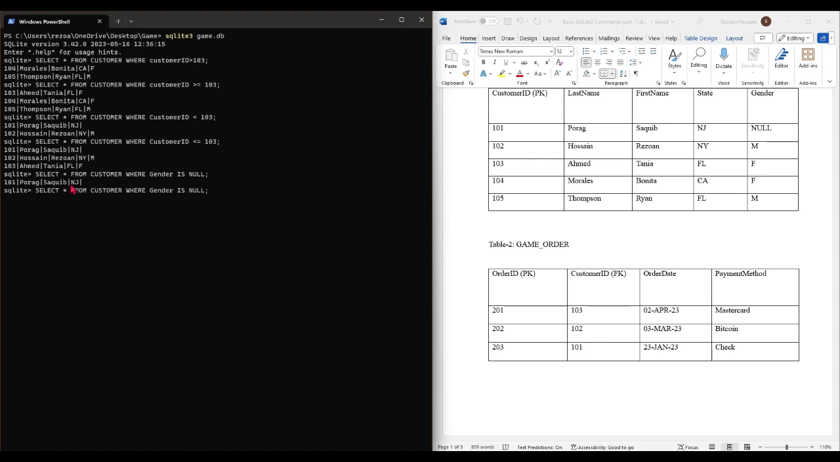In the same way we can say the gender is not null. So we have a total of 4 with not null values: 102, 103, 104 and 105.